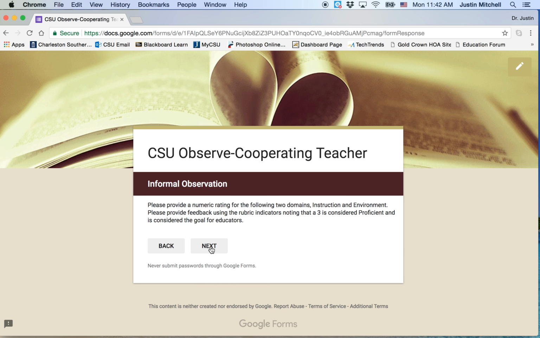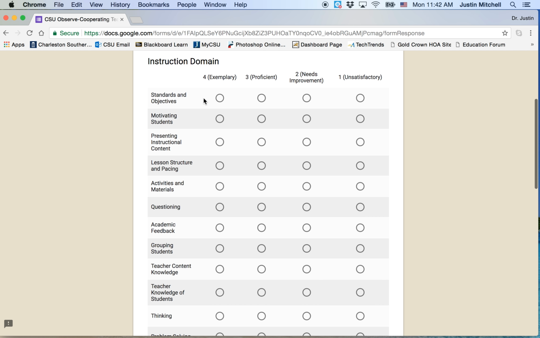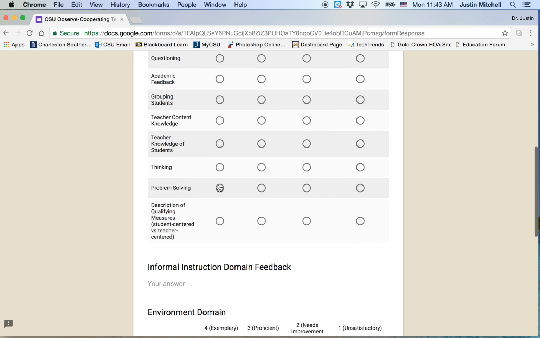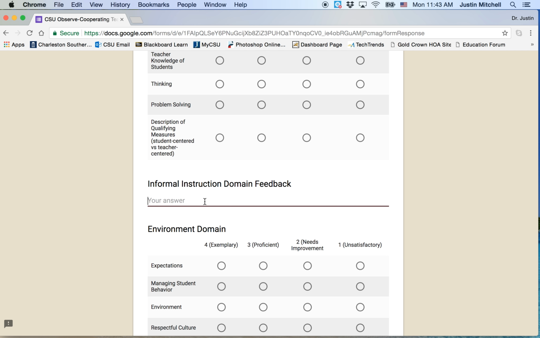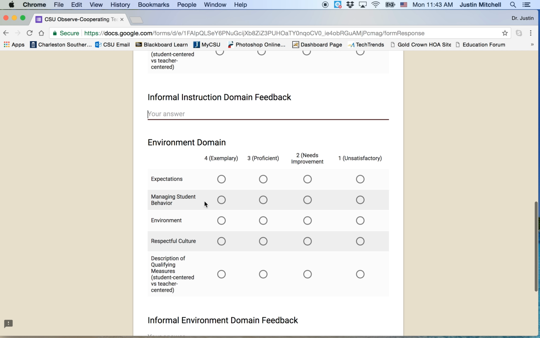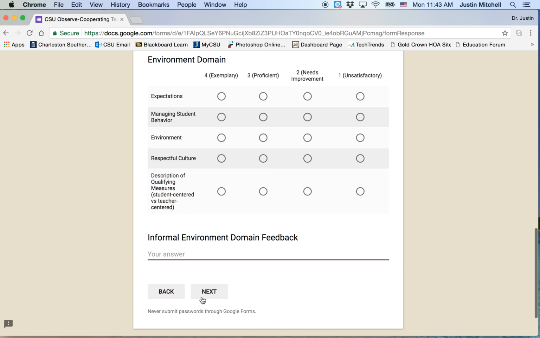It's just going to tell you that for this one, you're going to need the rubric with you, so it's actually going to be more of a rubric, a rating grid that you'll indicate those. And then if there's informal feedback related to the instruction domain, you can type that there. It's paragraphed, so as you keep typing, it will open up more space. For the environment domain, same thing. You'll just have the rating there and then feedback, because again, this is an informal.